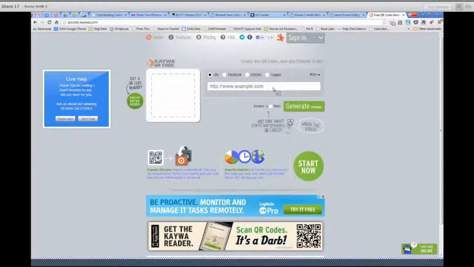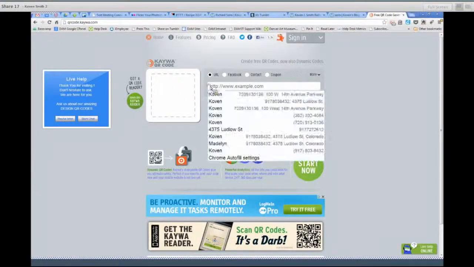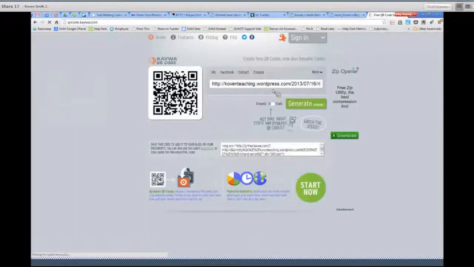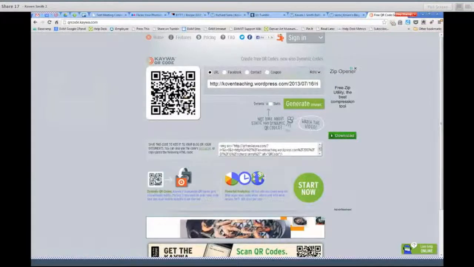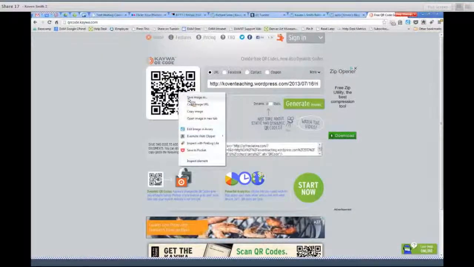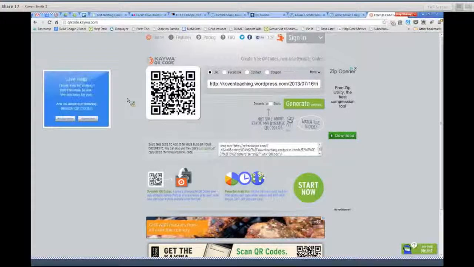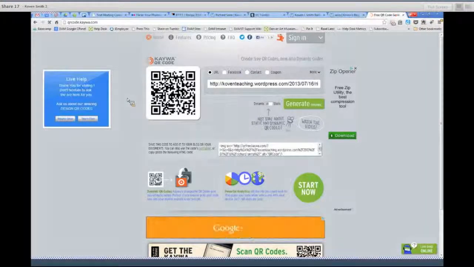There are a number of them out there. This is one that I like to use. It's a service called Kaiwa. And basically the way it works is you just enter the URL. You say generate a static QR code. And here it is. So what you do at this point is you can just save this image as a JPEG and then copy that image directly onto your exhibition label copy. So it's relatively straightforward.